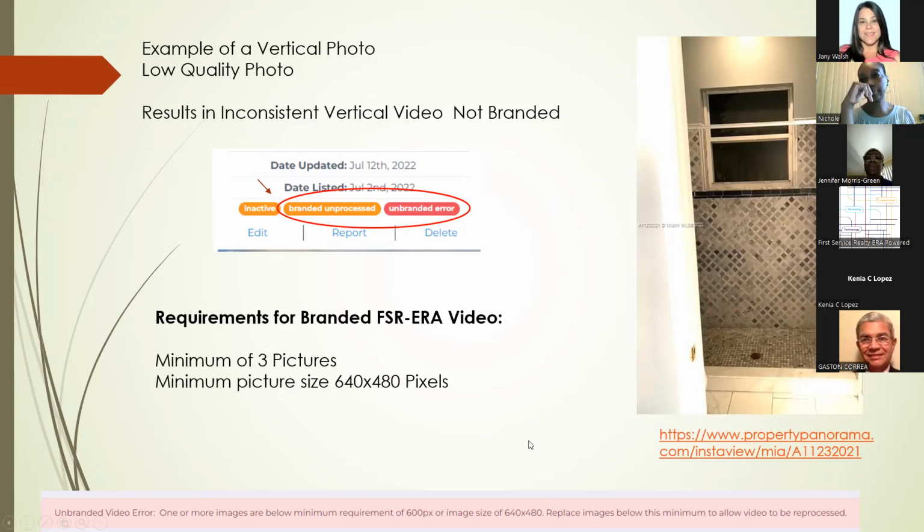So this just goes to show how important it is that you take high quality, good pictures and you upload them to the MLS so that your marketing material is generated and your tours are generated.